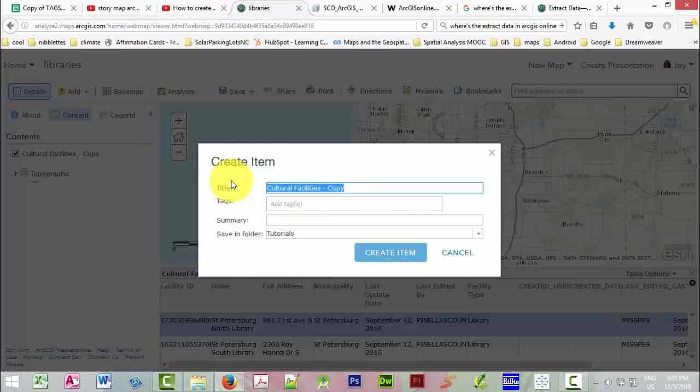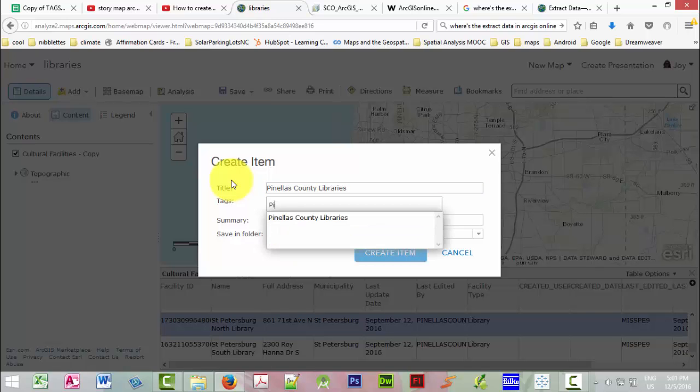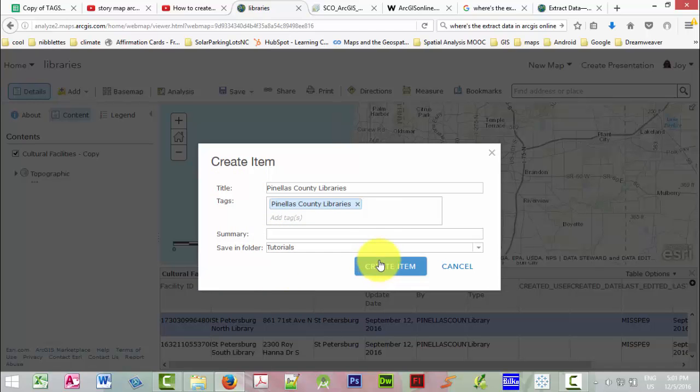I'm going to call this Pinellas County Libraries. And you have to add a tag. You have to have a title and tags, otherwise it'll give you an error message. And create item.